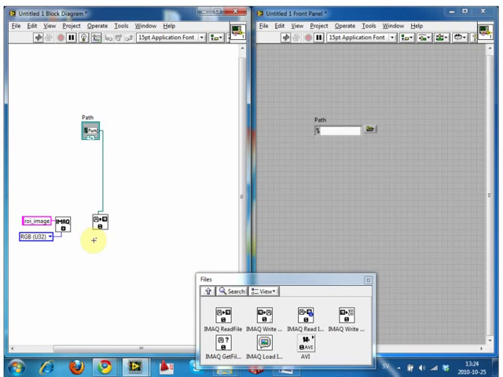So what we need to also do is tell it we need to use this memory location and wire that new image into this thing that says image. What we're telling it is where to put this image that we're reading from this file path.